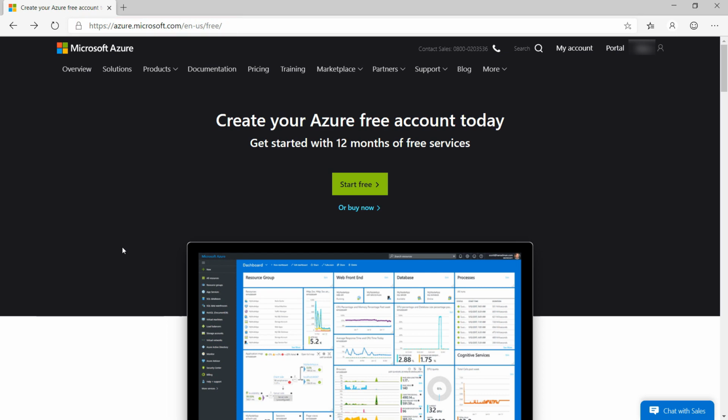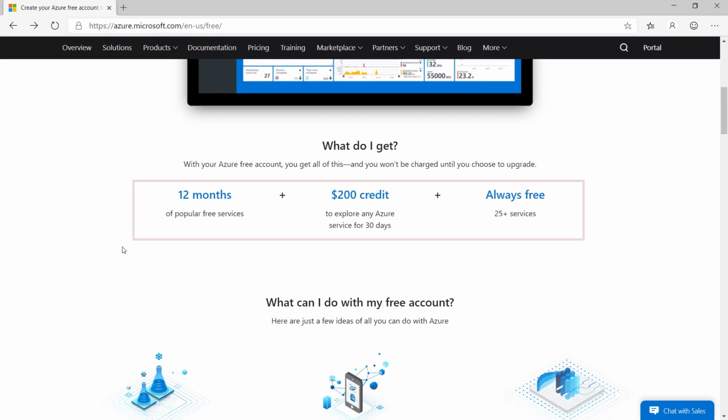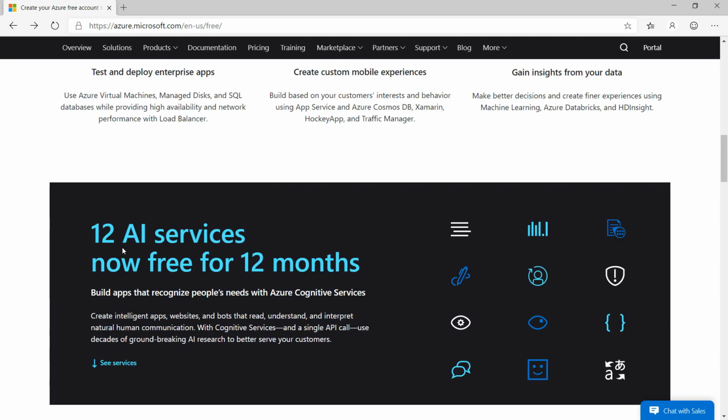So, what do you get for free? You can use a lot of services in Azure for free for 12 months. On top of that, you get $200 to spend in the first 30 days. You can spend this on services that aren't included in the free list, or if you use more than the free service limits permit. And there are lots of Azure services that you can always use for free, because they have a free tier.